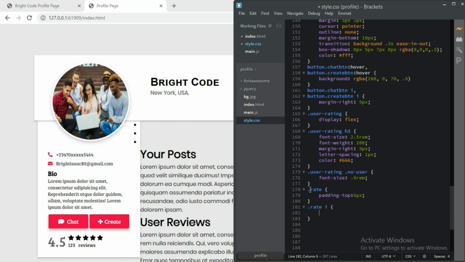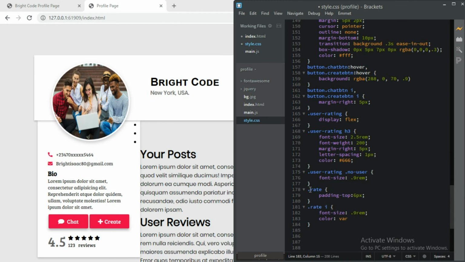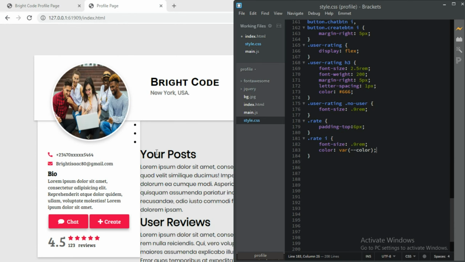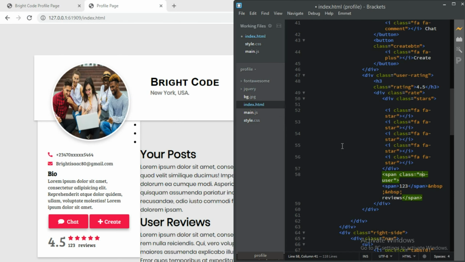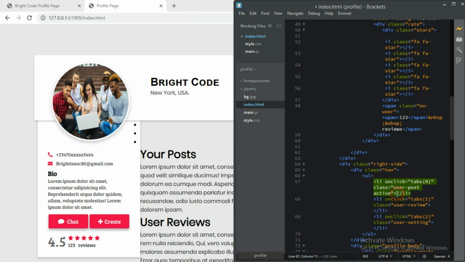The rate should be font size, the same thing as 0.9 rem, and color, that should be color. Good. Alright, we are done with this side. Now we should move over to this other side. Hold up, I'm making a mistake. How many mistakes am I making today? I haven't added anything here.